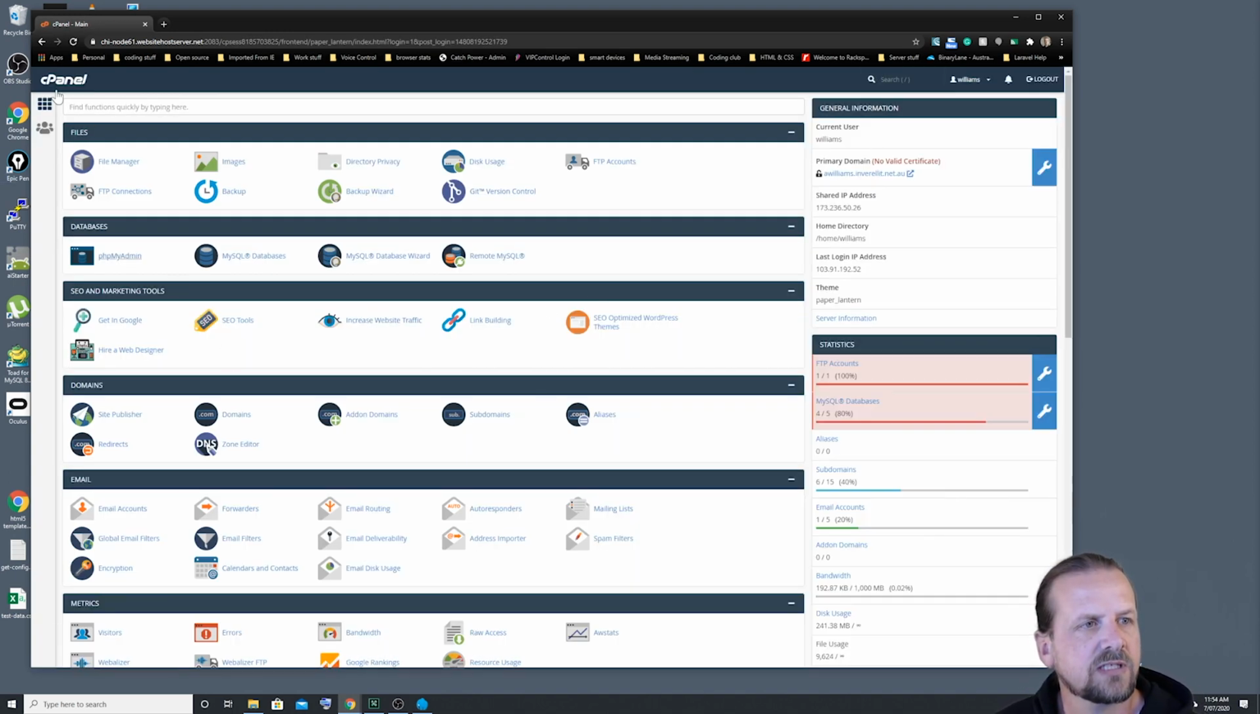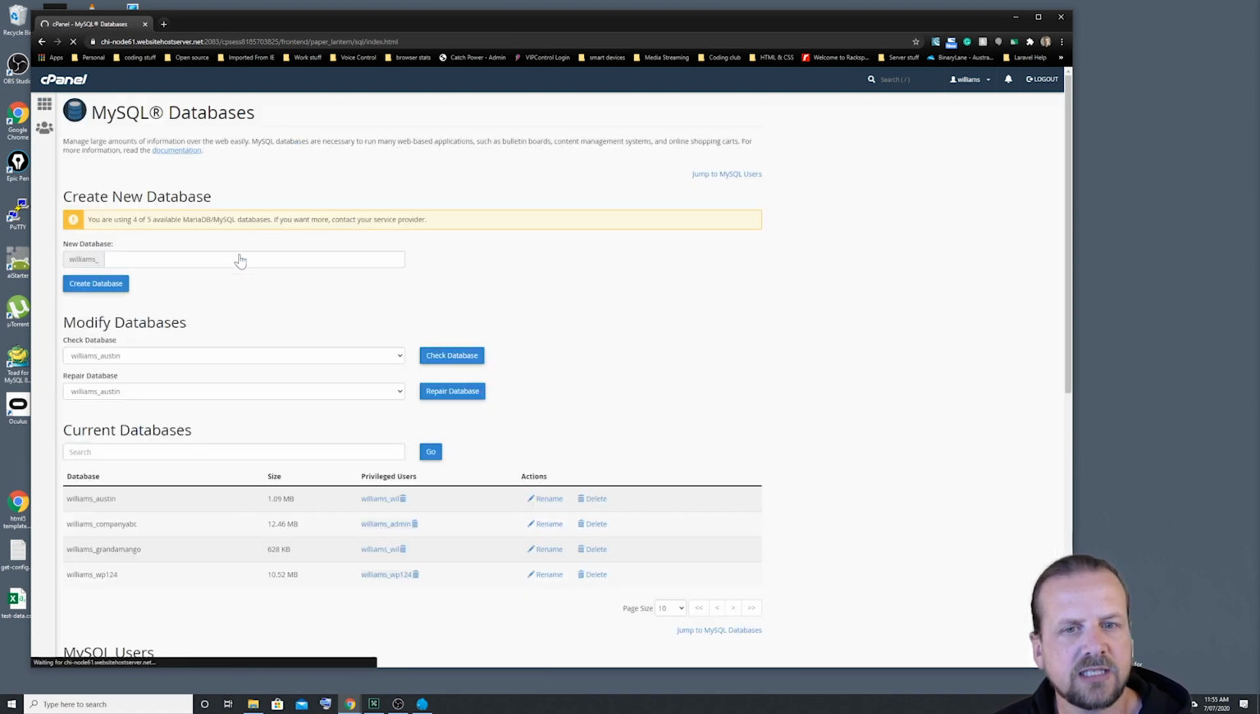Rightio, so once we've logged into the control panel, we're going to have to create our new database. Now, depending on your host provider, mileage may vary here, but you should have an option like MySQL databases or MySQL database wizard, or maybe you can use the phpMyAdmin. In this case, I believe I've got to go into MySQL databases, and it gives me the option to create a new database.